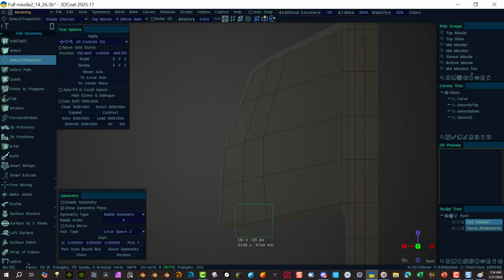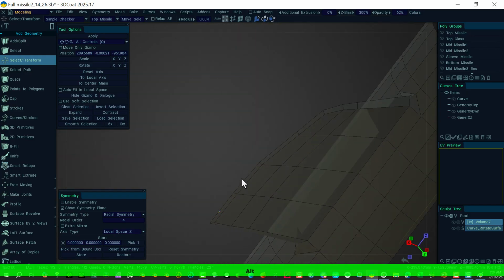I also think I would like to bring these up a little bit. And just whatever makes it look good for you, go for it. And I think these ones I'll move back a little bit just to give it a nice follow through. Okay. So we've gotten that form.